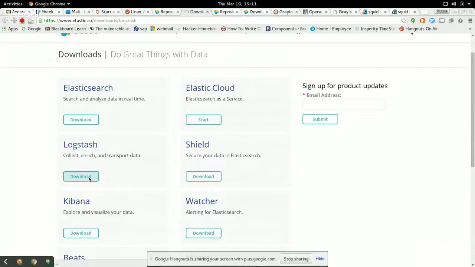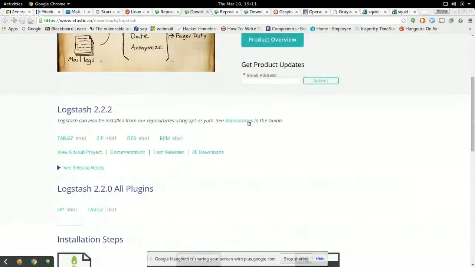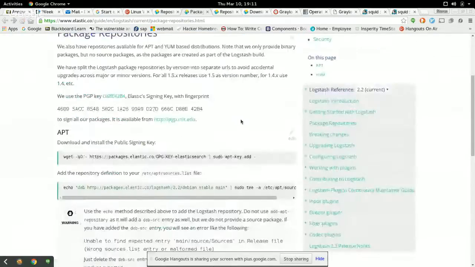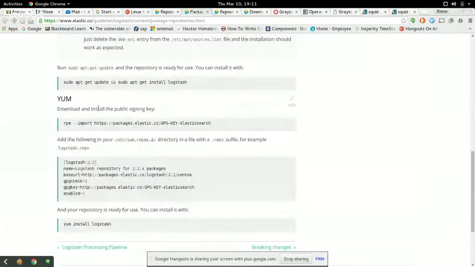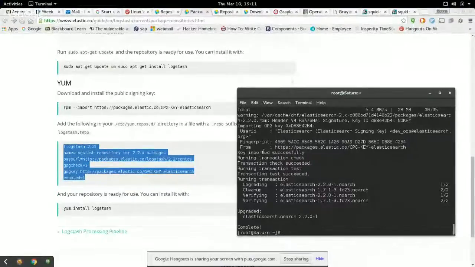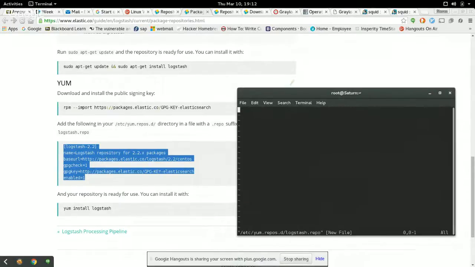Let's look at Logstash. Let's look, there's a thing in here too where it says repositories. And it should say, let's see, yum right here. So very similar, but it's a different repository. So I copied that. I'm going to hit up a couple times to go back to my Elasticsearch repo and change that to logstash.repo. I'm going to insert mode again. And I'm going to hit paste.